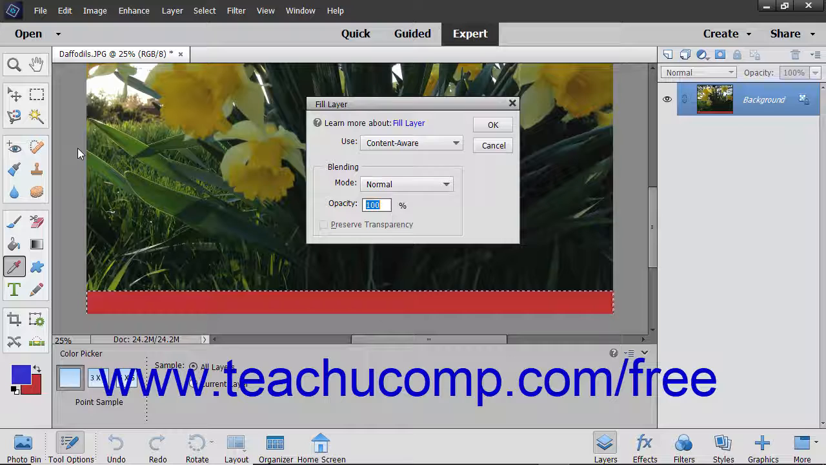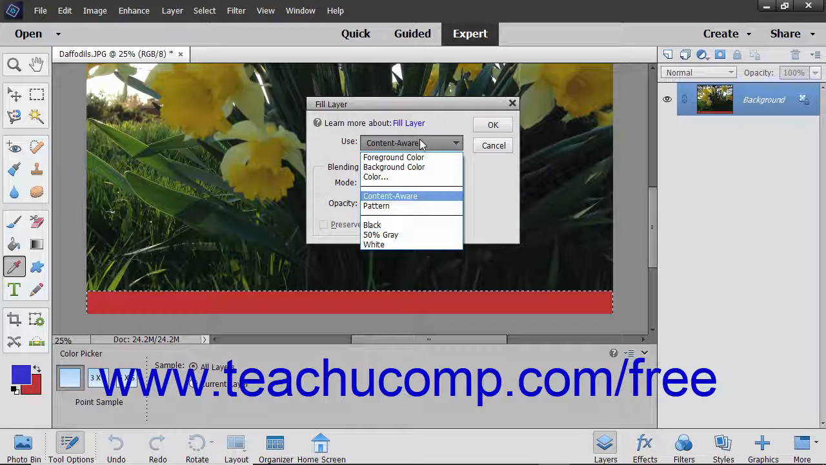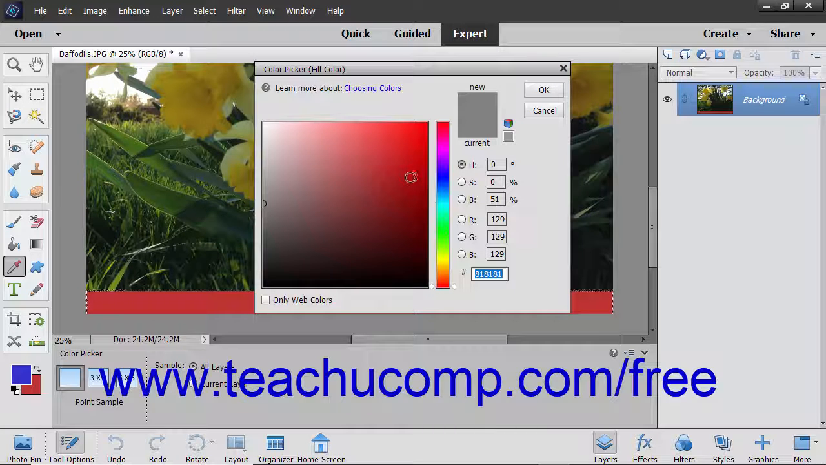In this dialog box, select what you want to use as the fill content from the Use drop-down in the Content section. Choices include the foreground color and the background color. You can also select the color option, which launches the Color Picker dialog box where you can select a new fill color to use.